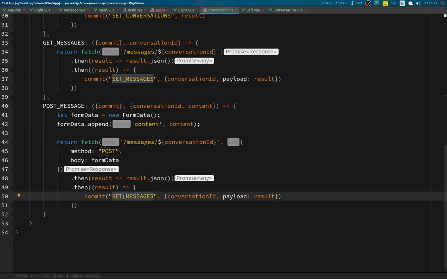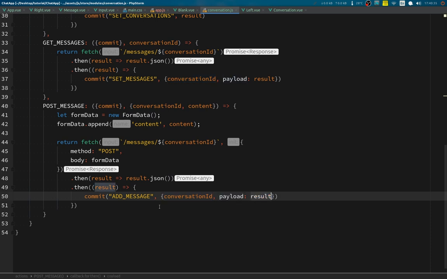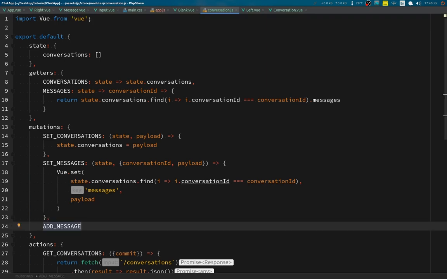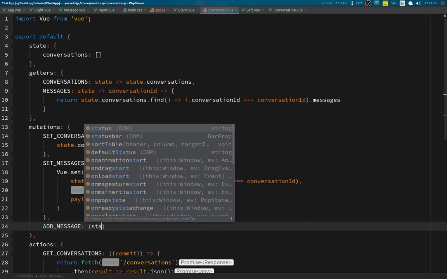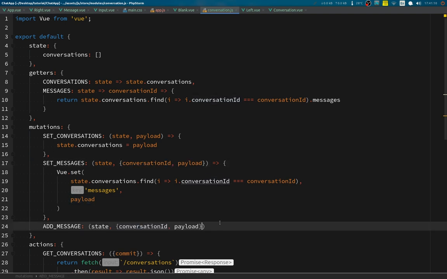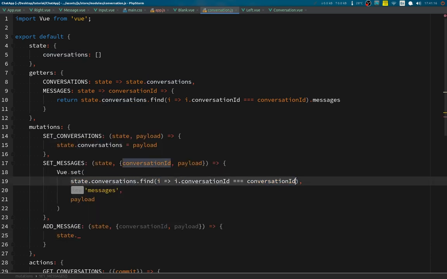Now, I'm not gonna need to set the messages, but I need to add a new message. So we're gonna add a message, and we're gonna send the conversation ID to which we would like to send this, and the payload, which is gonna be the result. Let's do that first, and then we're gonna worry about setting the last message for the conversation. So addMessage, just create this mutation. This addMessage is going to be pretty basic. It's just going to have a push functionality. We're going to take the state and these exact same parameters that I have right here, and basically the same exact code that we have right here. So we're going to try to find the conversation first.